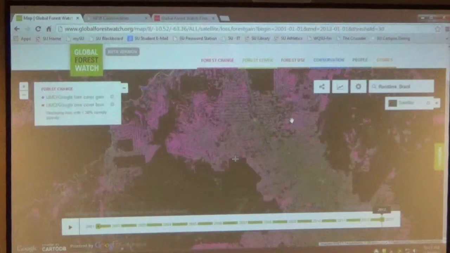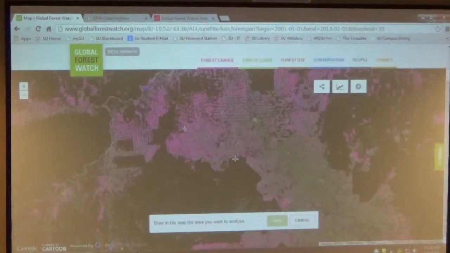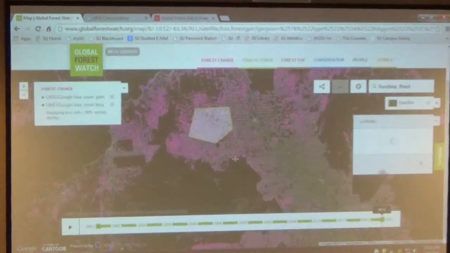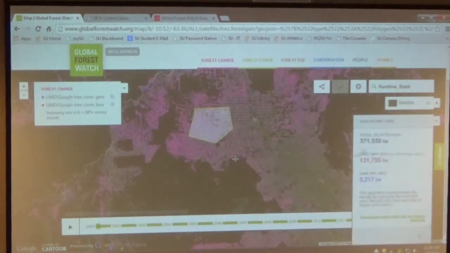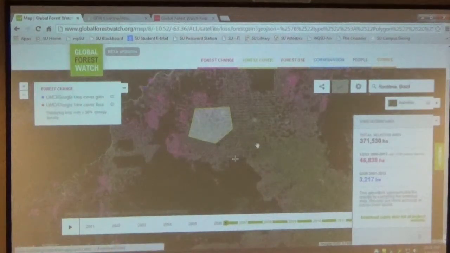If you click on this little analysis button, the one that looks like a graph, users can draw a specific polygon around whatever area they might be interested in and calculate how much forest change has occurred within that area. And you can also change the years, so if you're only interested in things after 2006, you can filter by year. You can also sign up for alerts.